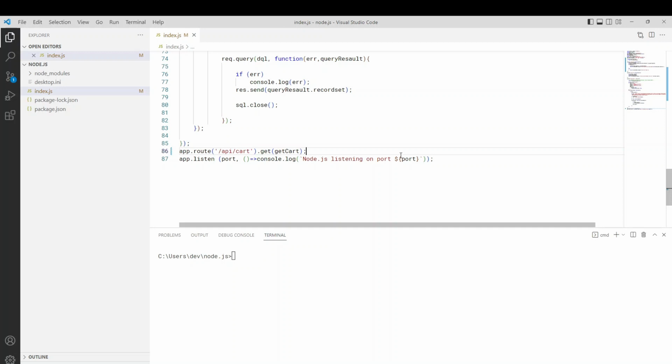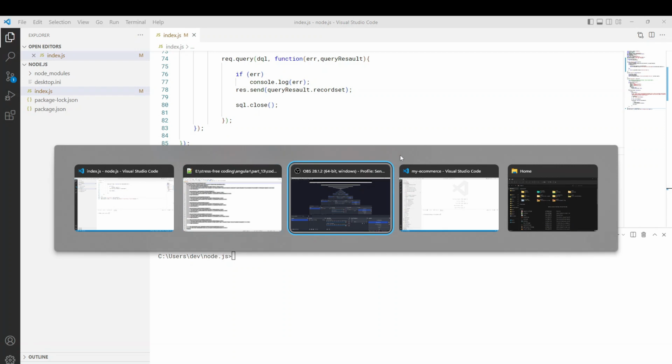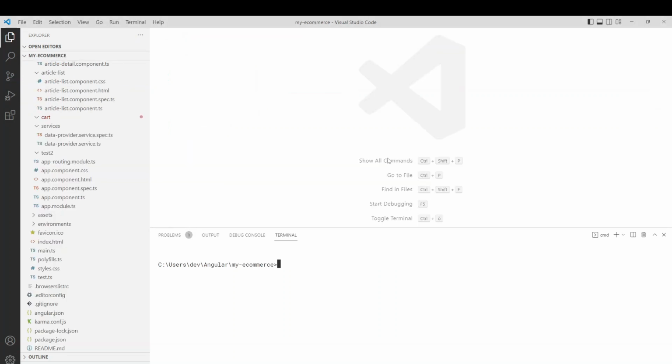Step 4. Open the Angular project and add two methods to the data provider service. One calls the web API, which returns the items in the cart. The other executes a put call to update the quantity in the cart.